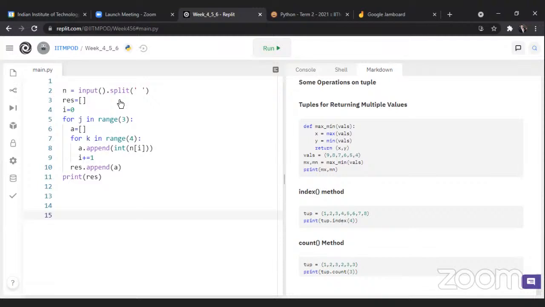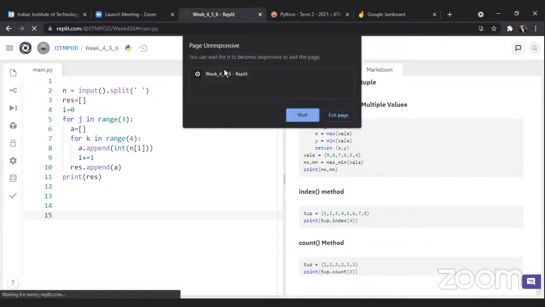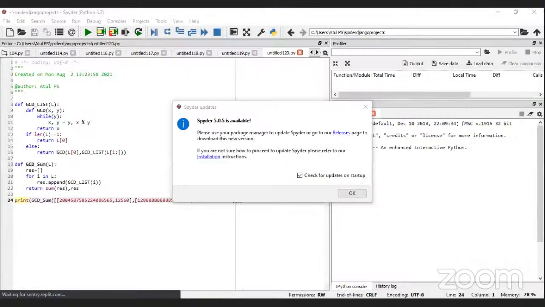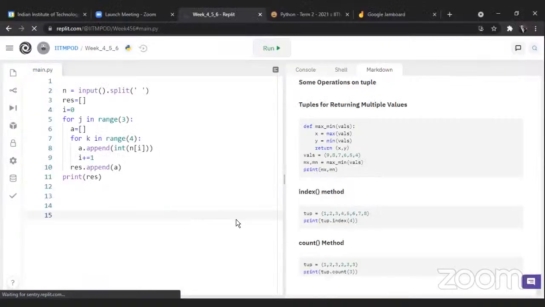Wait, my system is hanging. What is it? Yeah, I'm refreshing. Okay, I'm just refreshing my page. If you have any query, you can ask.